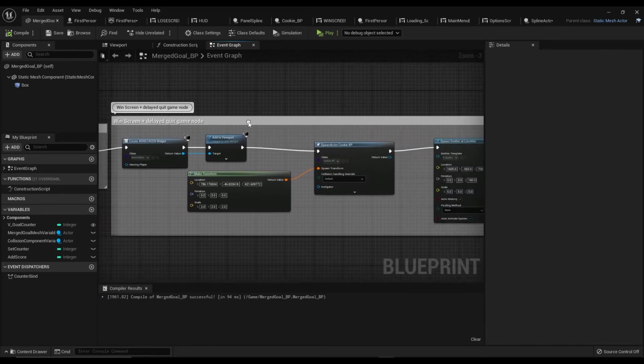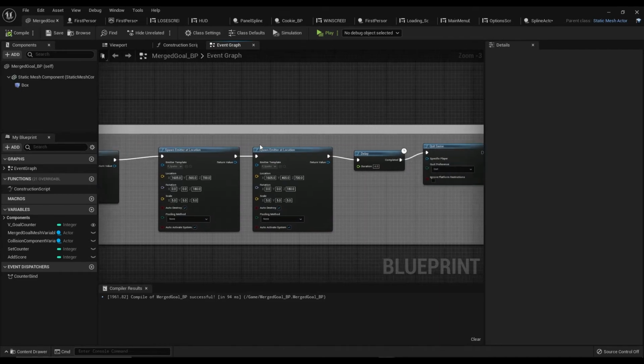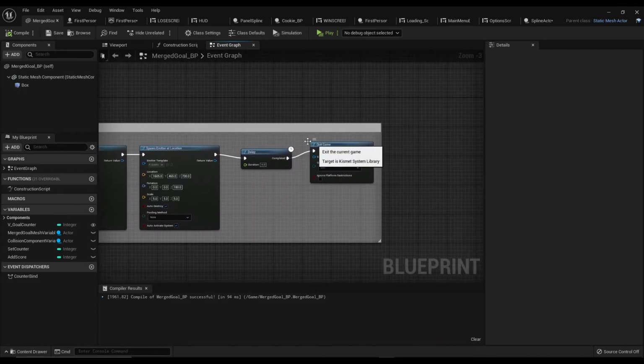But it creates a windscreen widget, adds it to the viewport, spawns the cookie blueprint, and spawns 2 emitters, the sparks, delays for 4 seconds, and then it quits the game.